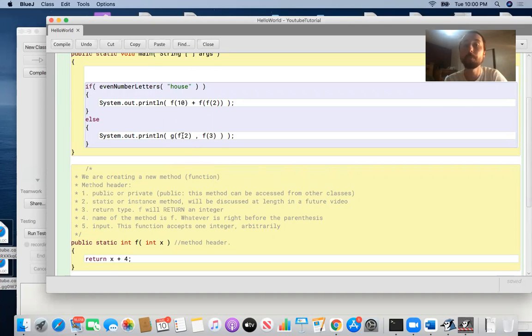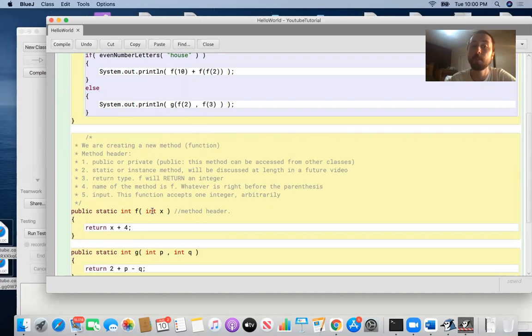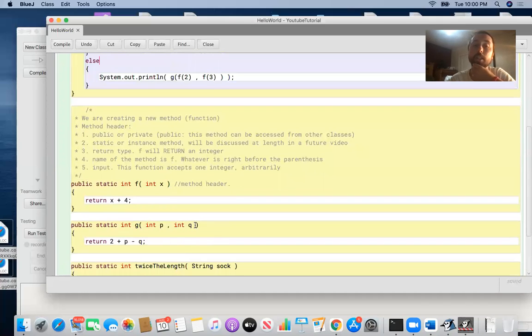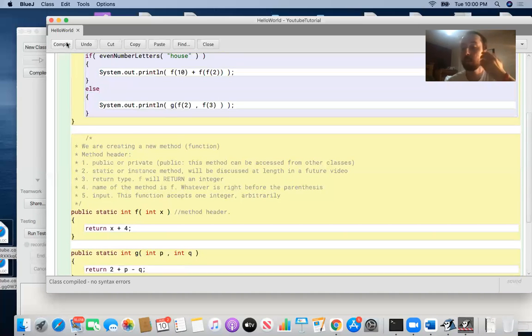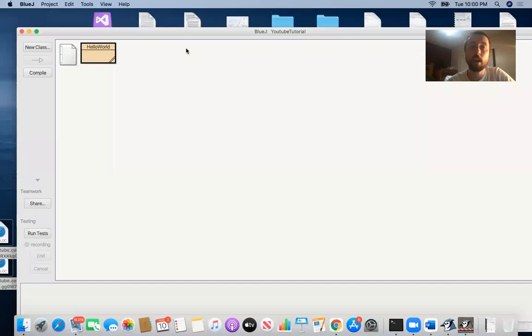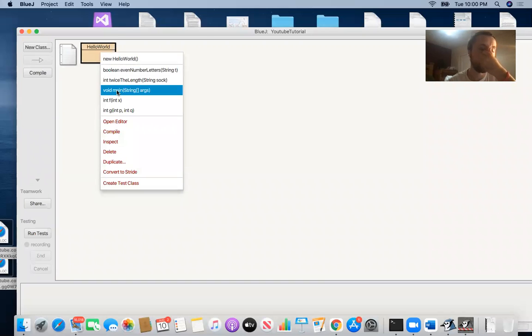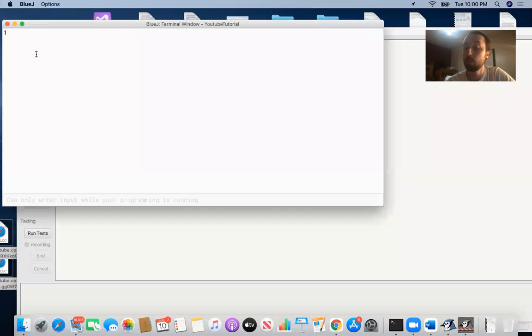So we're going to print g of f of 2 and f of 3. f of 2 should be 6 and f of 3 should be 7. So now you're passing 6 and 7 into g. So it's going to be 2 plus 6 minus 7, which should be 1. So we should print the number 1. And now if we go ahead and run the main method, indeed we get 1. So hopefully this was helpful.